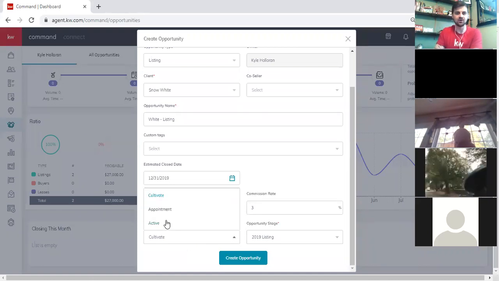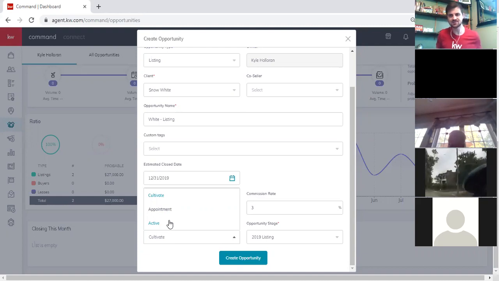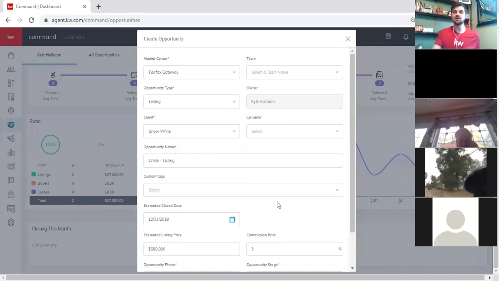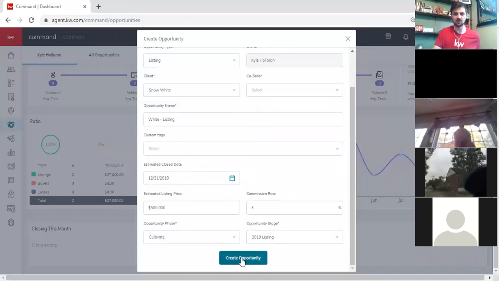But I want to point out here, you can only go as far as active. The reason is you can't go to under contract, because if you're under contract, we assume there is compliance that would have had to have been turned in by that point, and you cannot move it automatically to under contract. All right. So this is the screen to create one of those cards that we're going to drag and drop. Pretty simple. All right. And once I do that, I can then click on create opportunity.